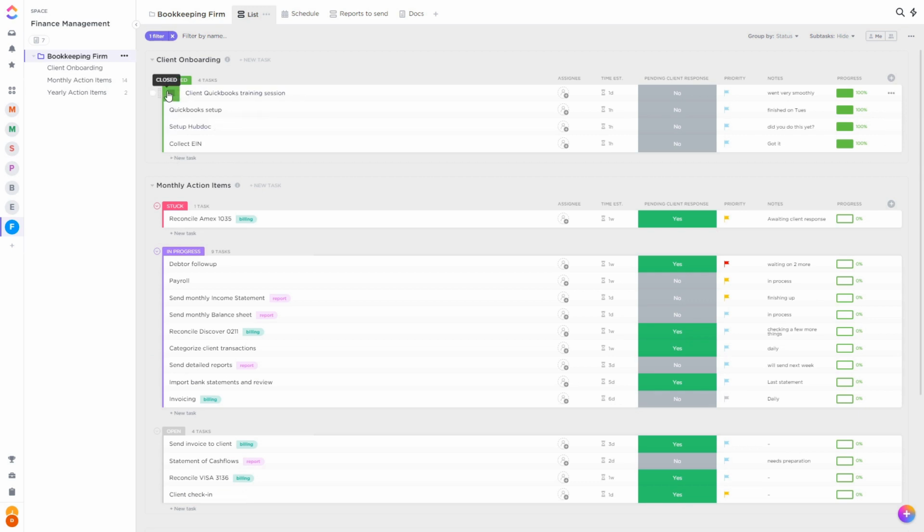They have a status, an assignee, a time estimate, a drop-down custom field to show if it's waiting on the client or not, very useful for filtering on, a priority flag, notes, which are particularly useful for showing what we're waiting on the client for, and an auto progress column. If you create subtasks and checklist items for this task, this progress bar will automatically update as you complete them.